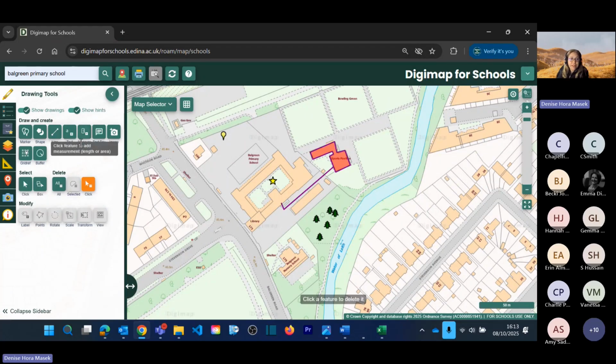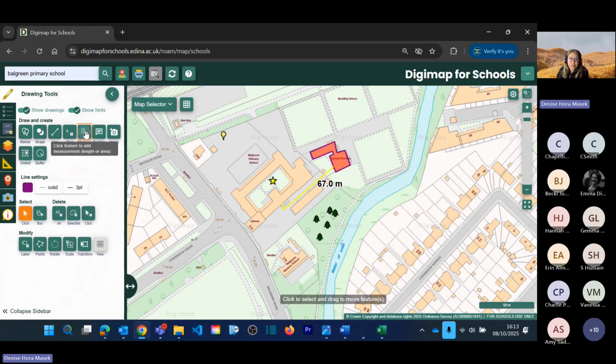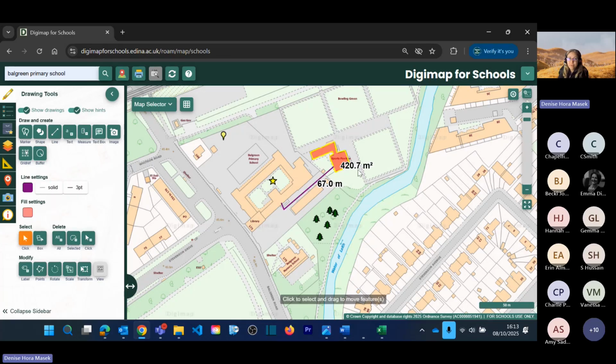Now I can measure my line. I click on measure, and when I click on the line, the measurement will appear. The same for the polygon. I click on measure, and I can choose between metric and imperial, and when I click here, it will appear.